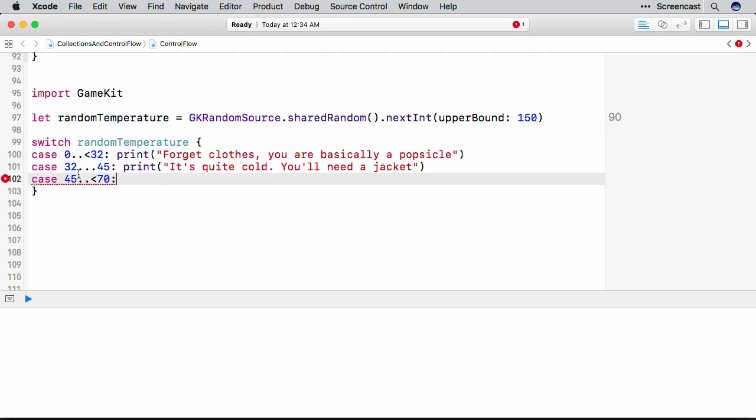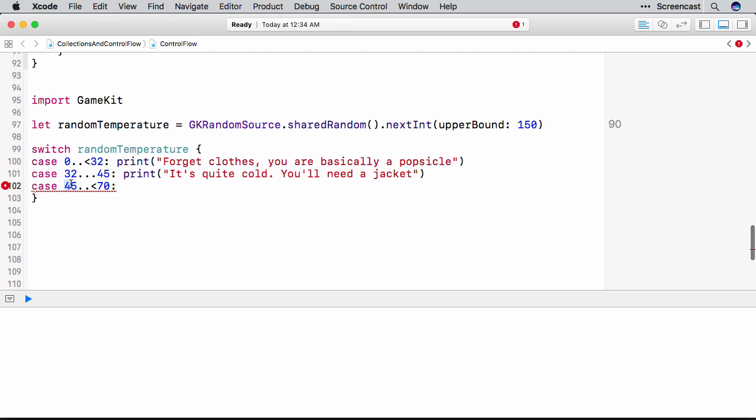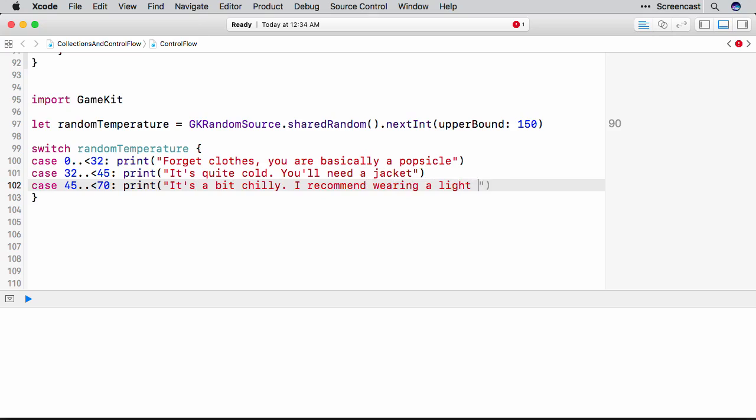Now you'll notice we have a mistake here. Over here, we're including the number 45, and here our range starts at 45. So what if the value is 45? Which one do we match? We'll fix that by using a half open range operator. Then we're going to print, it's a bit chilly. I recommend wearing a light sweater.